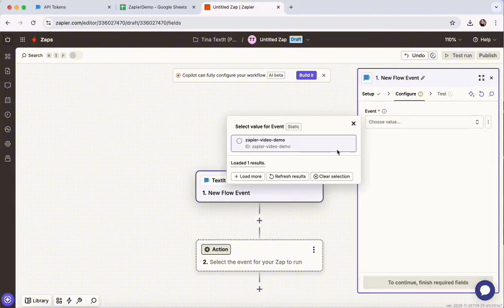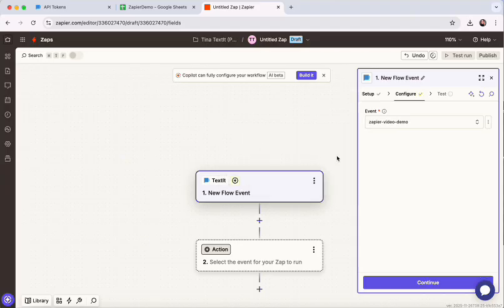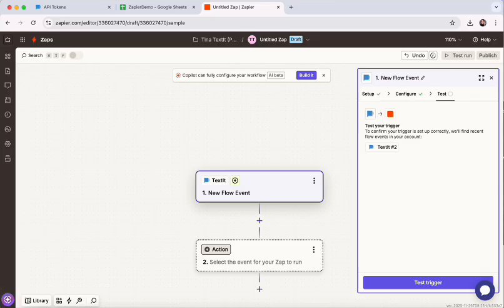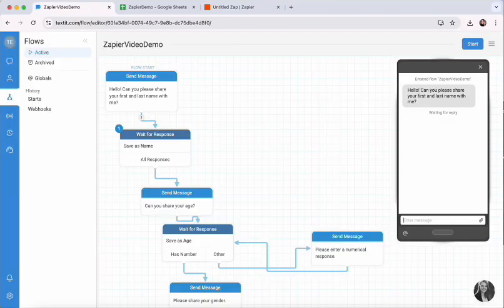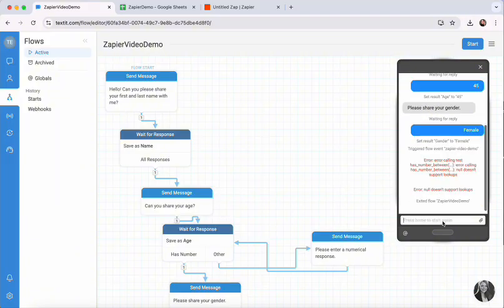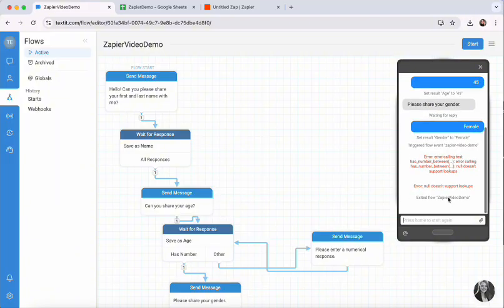Next, you have to choose your event. It pops up here already since my account is connected. This is the event we just created. If you have more than one event, they will all show here. Okay, continue. Now we need to test our trigger. Before we can test our trigger, we're going to need to run our flow at least once. We can do that in the simulator.